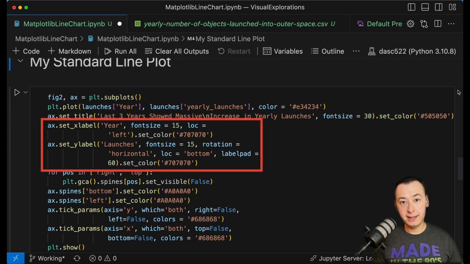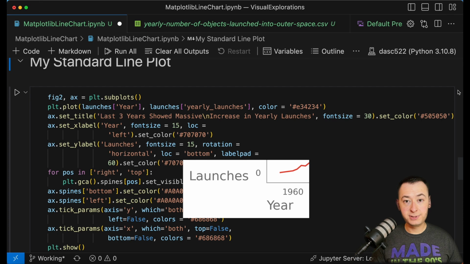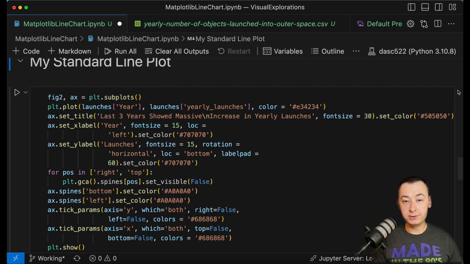Next, our X and Y labels are set in a slightly smaller font and a much lighter gray. They're also grouped together at the bottom left of the chart so that the eye doesn't have to bounce around to see them, and they're all placed horizontally as well because Matplotlib likes to turn text vertically for the Y label, and that doesn't work very well. We also have label padding here on the Y label, and that's just to make sure that the text stays away from the chart itself.